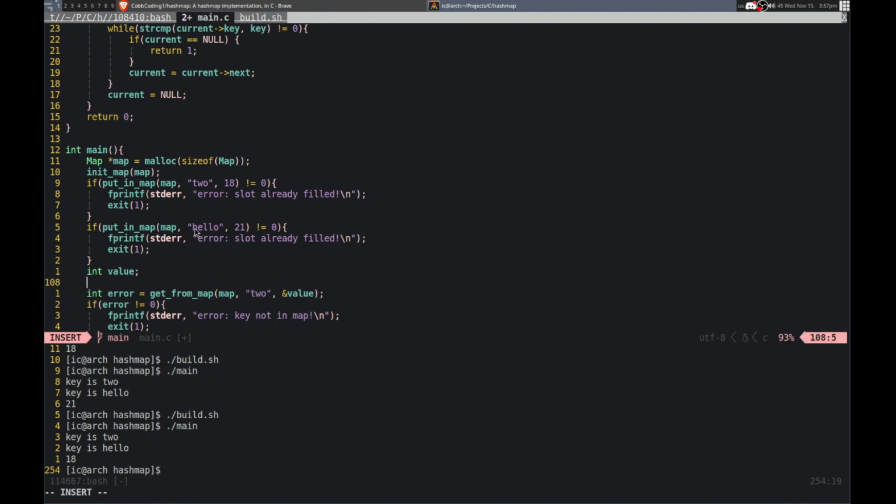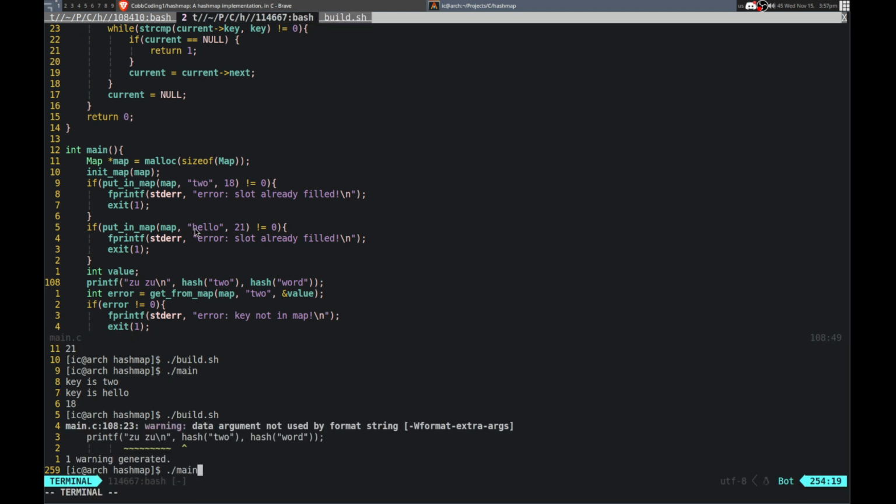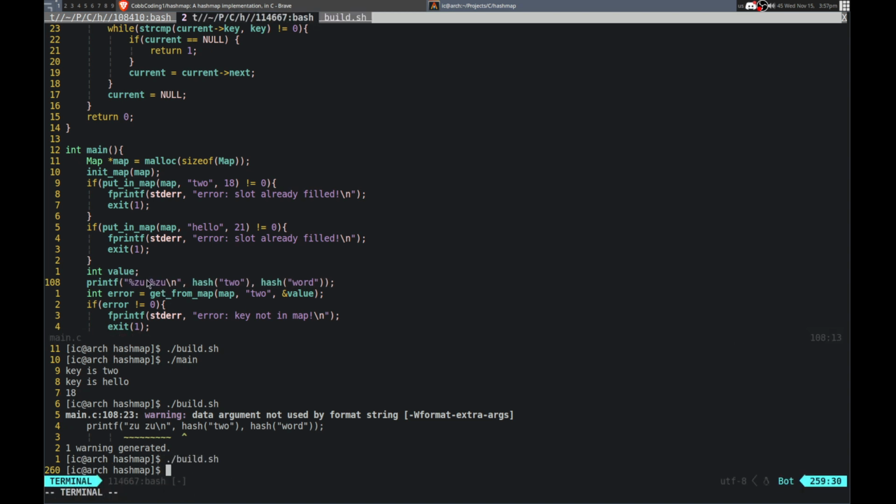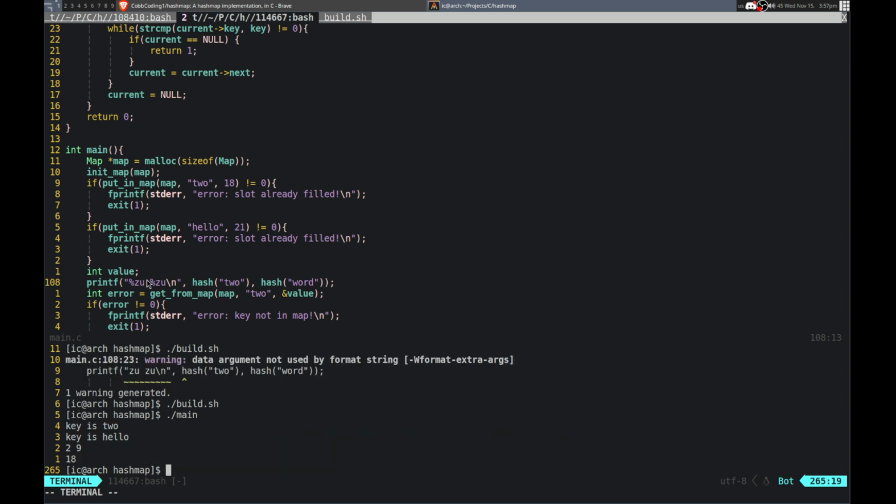And 18. Okay, so let me print the hash of both of them. So we'll just do hash of 2. And then hash of word. And I think that they are the same. Oh, this needs to be, my bad. Forgot the percent sign. So let me run that now. And are they the same? They are not the same.